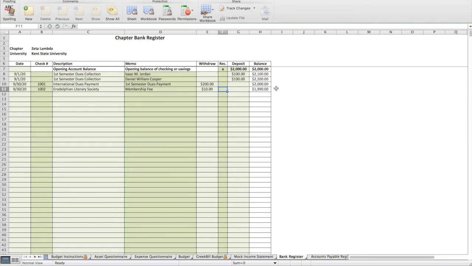If your software doesn't have a bank register, you can use this bank register to keep track of the transactions occurring in your savings or checking account.